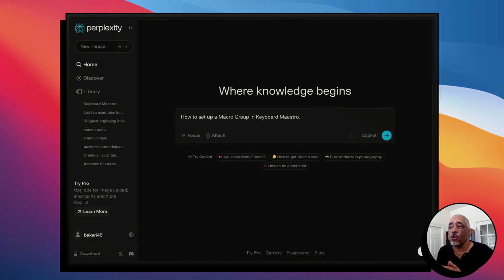So basically, Perplexity is this new platform. I think it's been out maybe less than a year. I'm not quite sure, but it's relatively new. And basically, it works like ChatGPT, but it really goes in and searches the internet for answers to almost any kind of questions you may have.